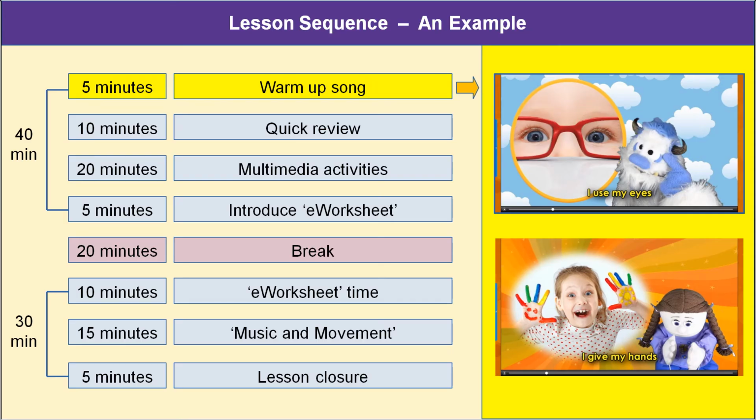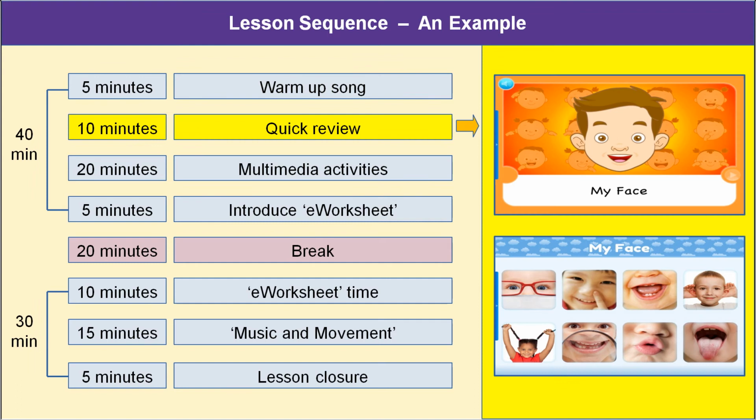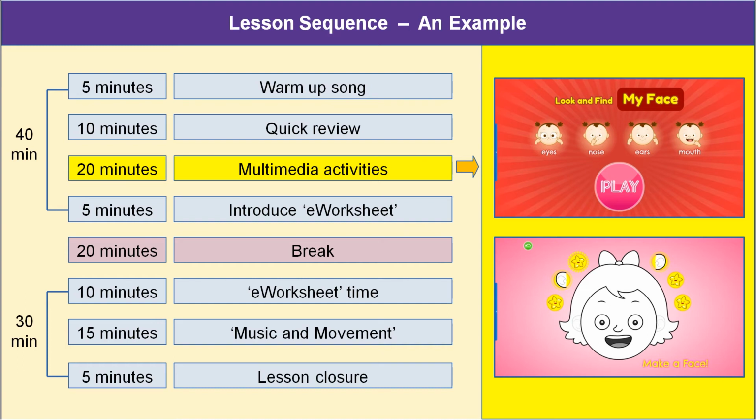Lesson sequence. A typical lesson may follow this sequence. Start the lesson with a warm-up song, followed by a quick review of the previous week's lesson. Students may also have completed homework activities in the Student app and eWorksheets app. Use this time to give positive feedback to students. The next 20 minutes segment is for multimedia activities. In this multimedia activity segment, the teacher can probe students individually for their response.